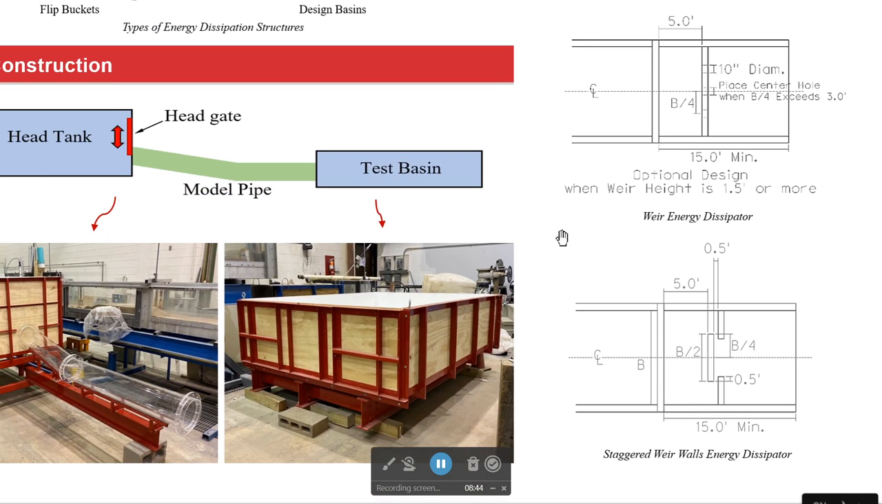From what I mentioned before, we have 2 different energy dissipators that we selected for testing. The first one is a Weir energy dissipator. This is the top view of the Weir energy dissipator, and we have a uniform Weir wall across the whole basin. Note that we have 3 weep holes on the wall to allow water to drain. So when there isn't enough incoming flow, the weep holes will prevent the water from ponding here.